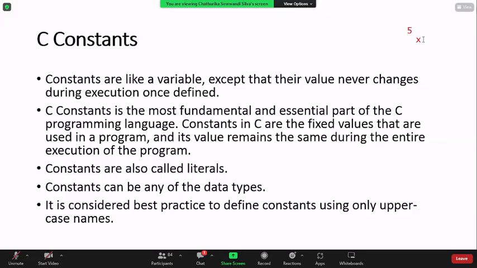But if we consider x, x can have different values on different occasions. For example, now x can be 2, right? Later on x can be 5. Later on x can be 1000.